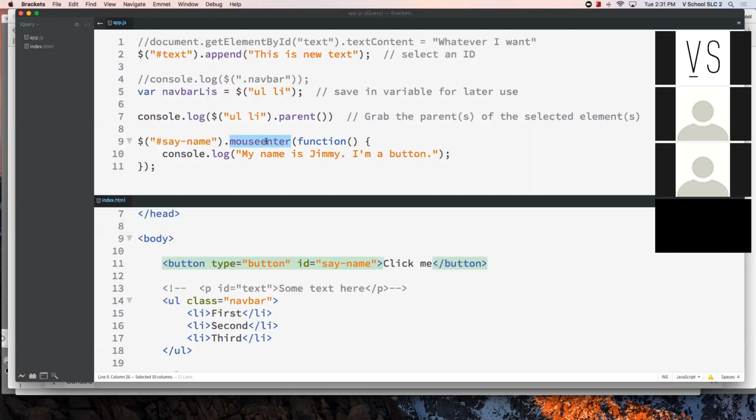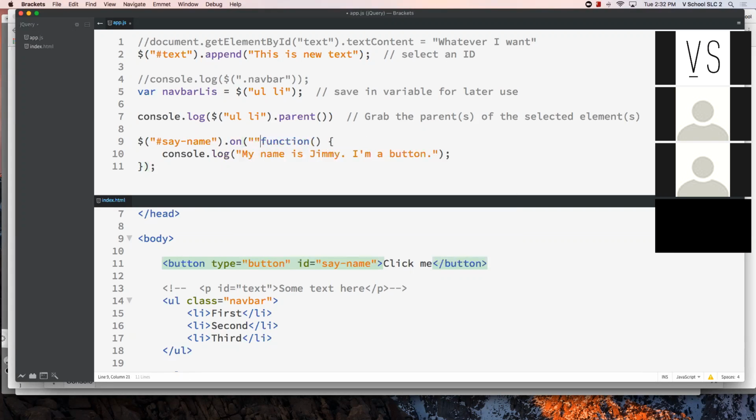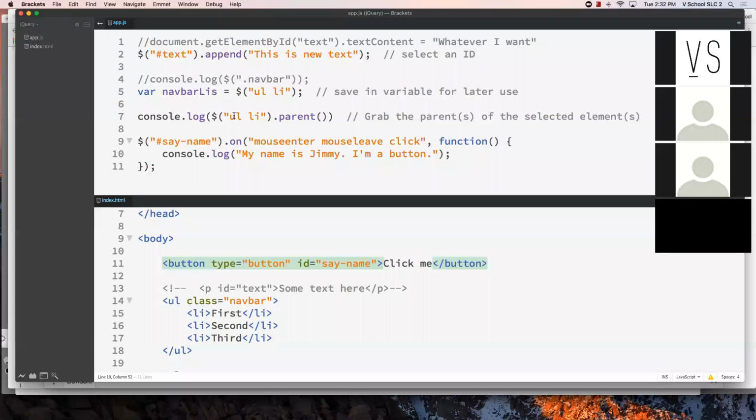If you want to do multiple handlers, you can say .on and then specify which handlers you want in the beginning with a space in between. So I can say like mouse enter and mouse leave and click. So you're doing multiple at the same button? Yep, I think so. Let's try. Mouse enter, it fires. Mouse leave, it fires. Click, it fires. Oh, look, it does it like a separate one. Just spaces, not commas. Oh, spaces, okay.